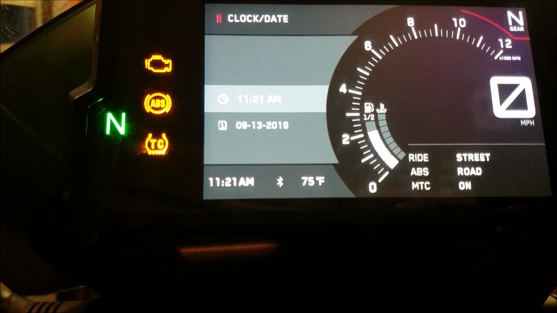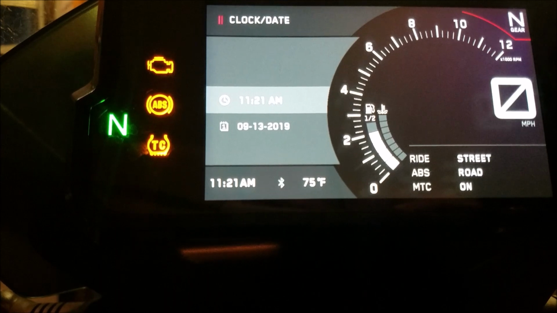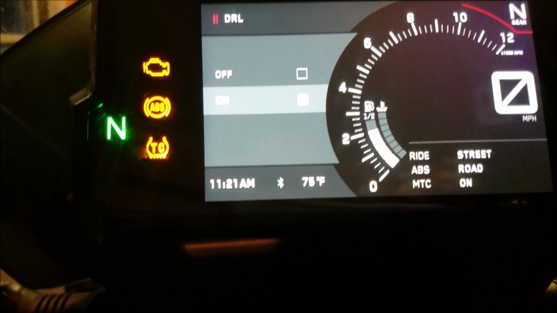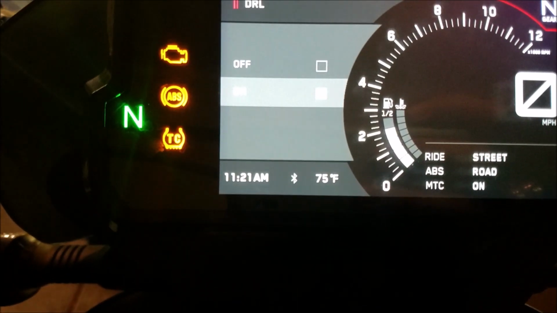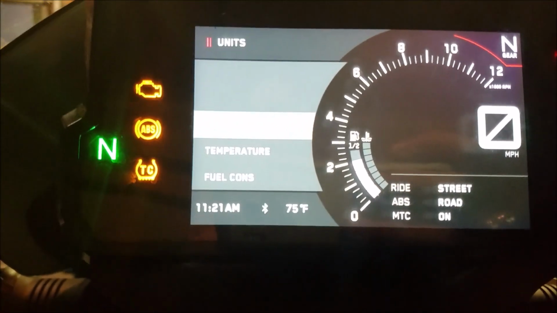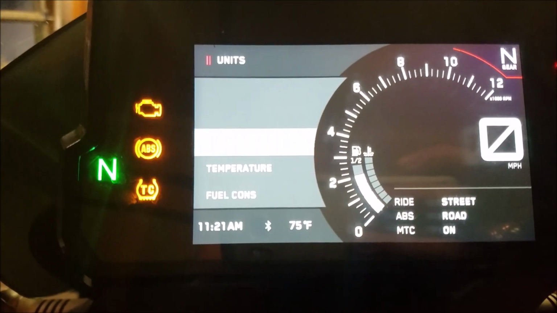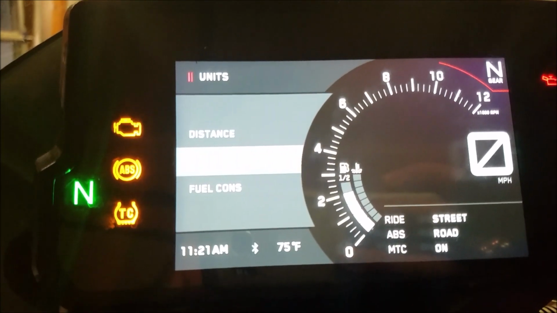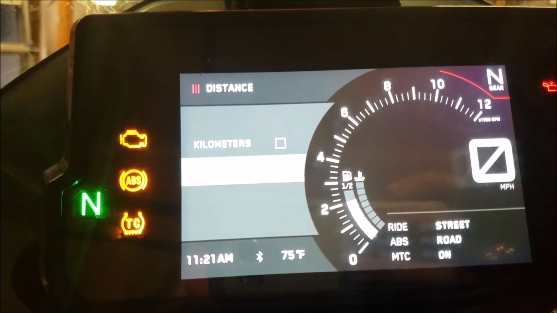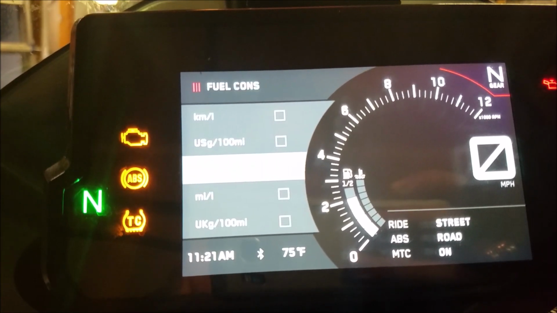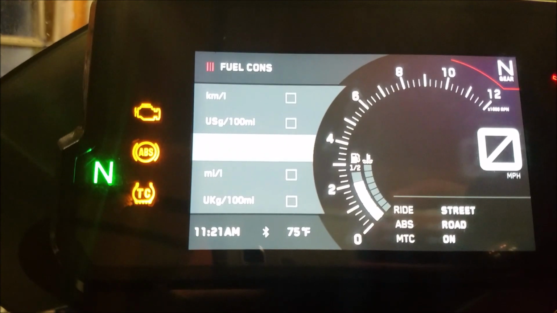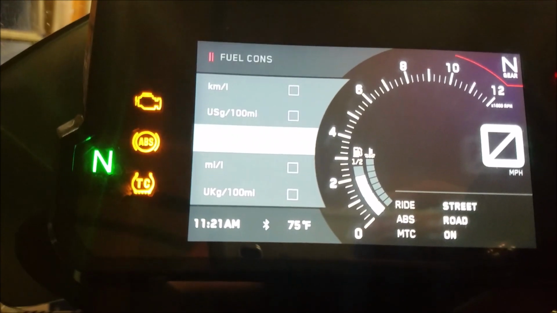Clock and date, change the time. Change the date. Daytime running lights, they're on a sensor, you can turn them off. Wherever you're located, kilometers, miles per hour, temperature, Fahrenheit, Celsius, these can all be selected here. And you can change from US gallons to imperial gallons to whatever, liters.